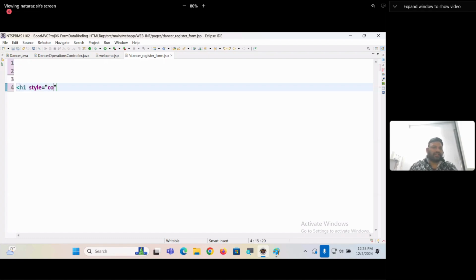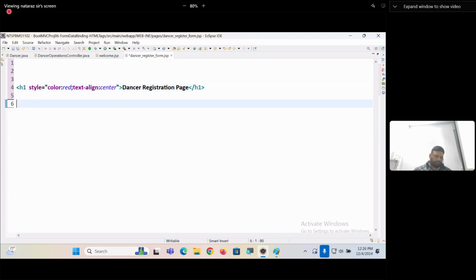H1 style, color colon red. What is next? Text-align center. What is there, guys? Dancer registration page. What page, guys?